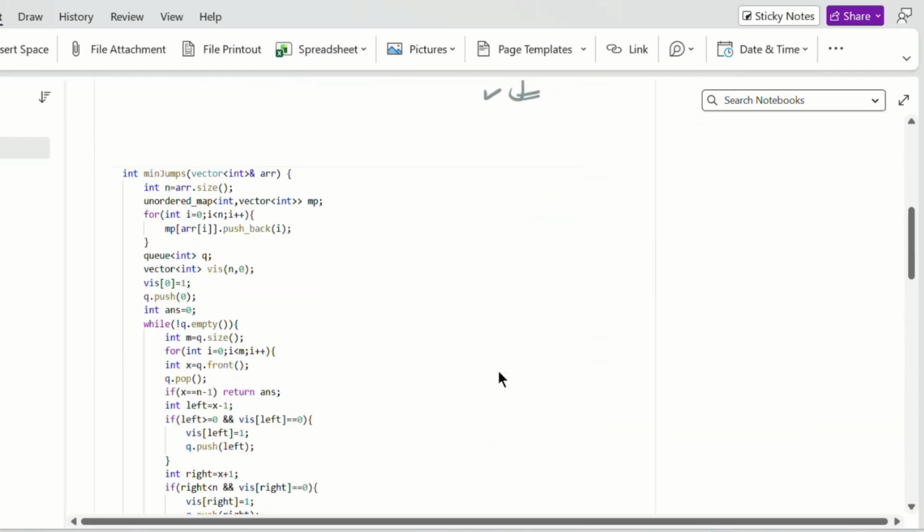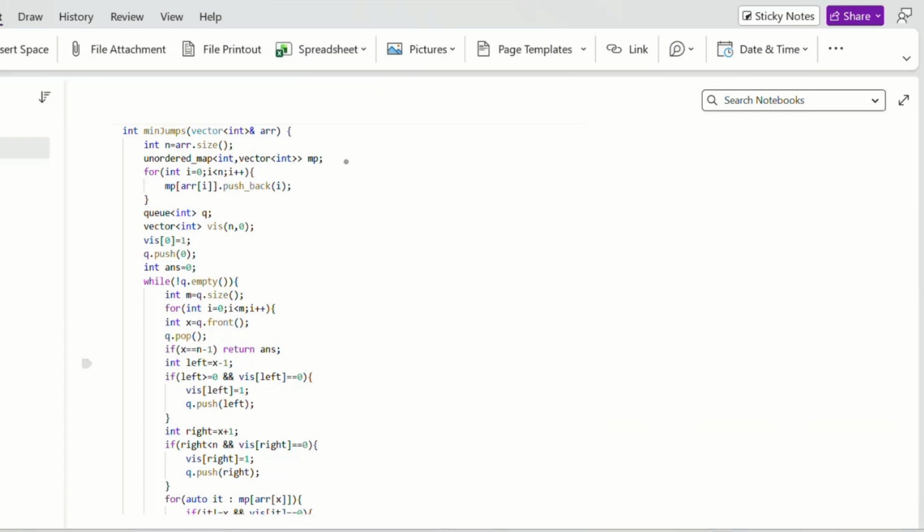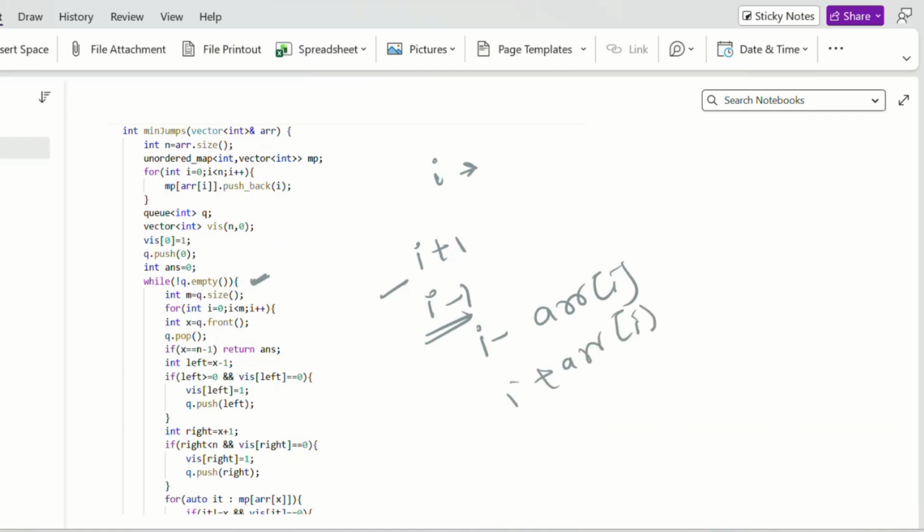My current problem is very similar to my previous problem. We have made a very little change in this question. From the ith index, there is i plus 1 and i minus 1, and I can do this with the help of this queue only. But in my previous question, in place of i minus 1 and i plus 1, I was doing i minus arr[i] and i plus arr[i]. Here it is i minus 1 and i plus 1.